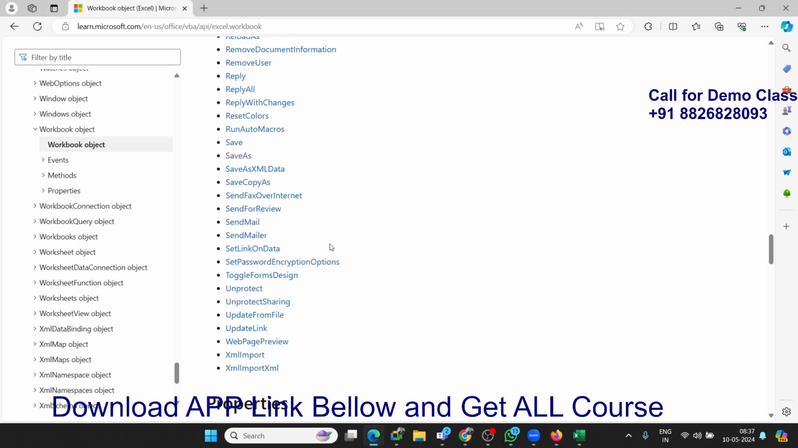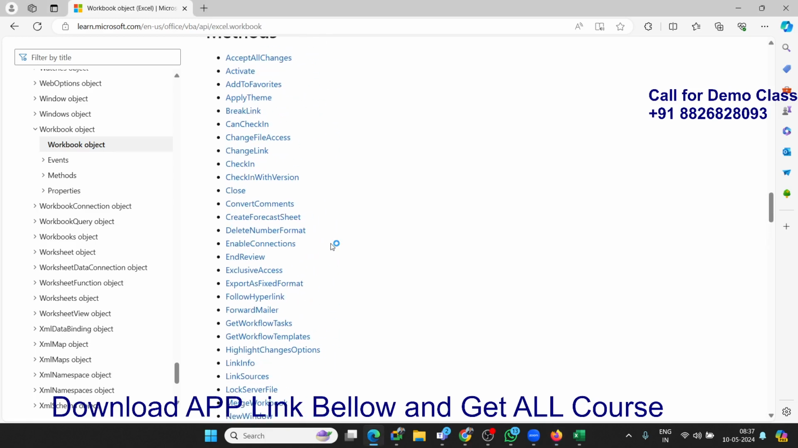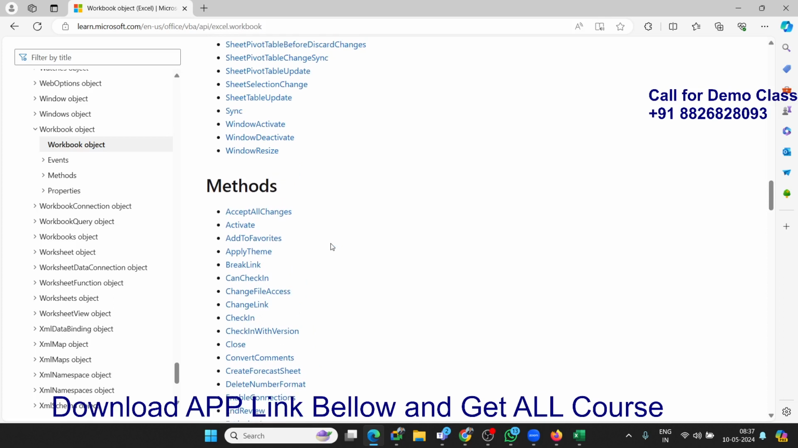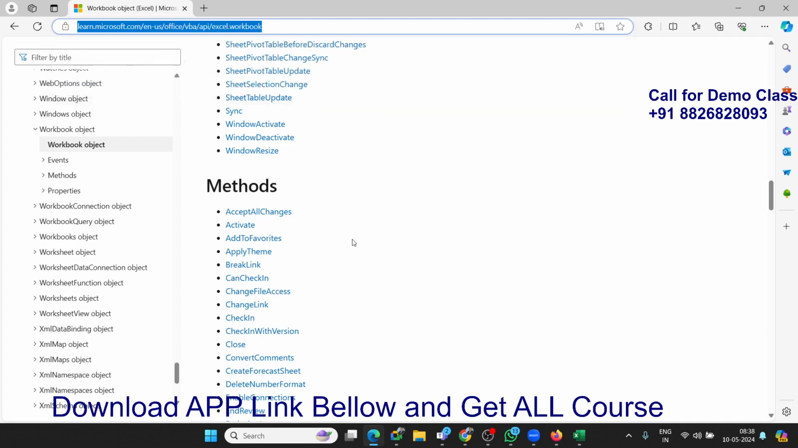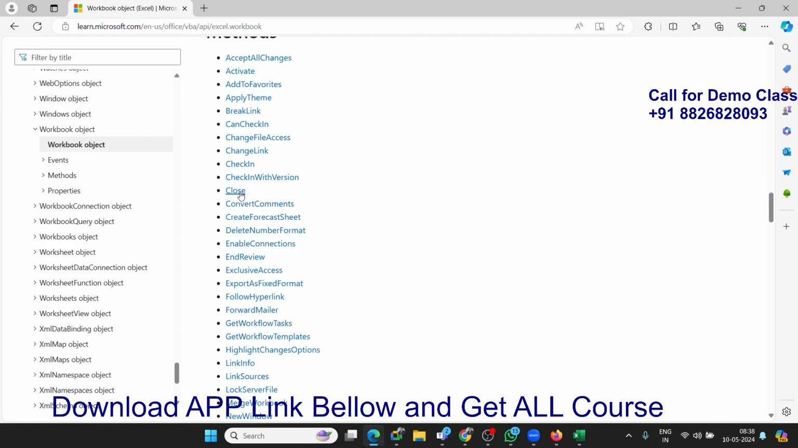So you can read it. But remember, before trying to understand, you also need to know about this feature in normal Excel, just like Accept All Changes. What is Accept All Changes in normal Excel? If you know that, then you can understand. If you don't know, you can't understand. So I suggest that before reading this article, you check which features you know in Excel. Then, it is just like you know about Close, file close.